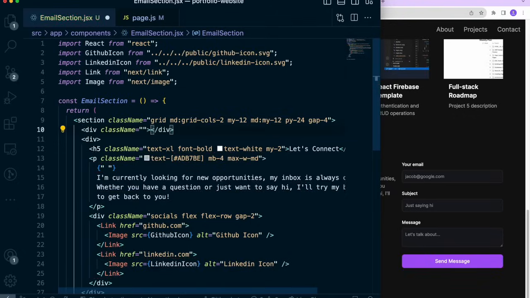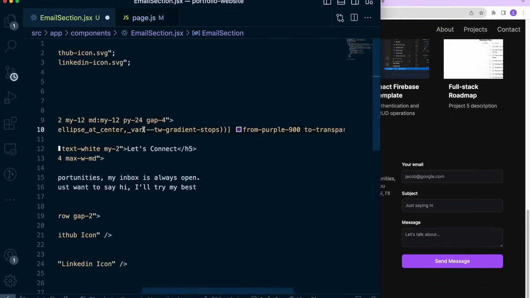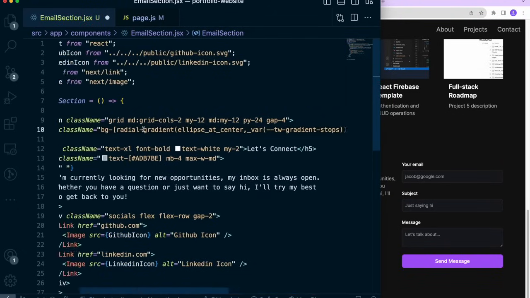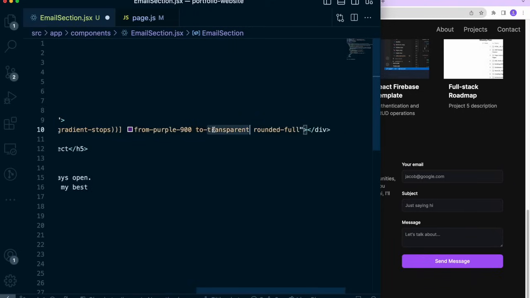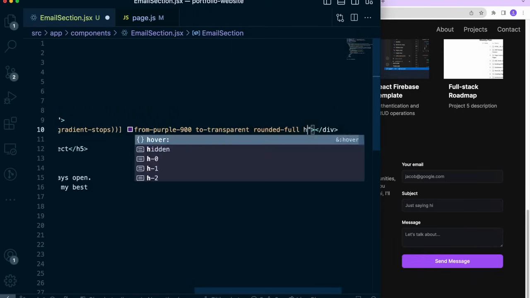And after the section, I'm gonna create a div just for the mesh. And as for the class name, the classes that will create the div is going to be this background where we pass a custom value to the background. That's why we have brackets. Then we're gonna pass radial gradient, and we're gonna set 2 stops. So the middle would be the purple, and then it would expand to transparent. So it's gonna create a circle effect.